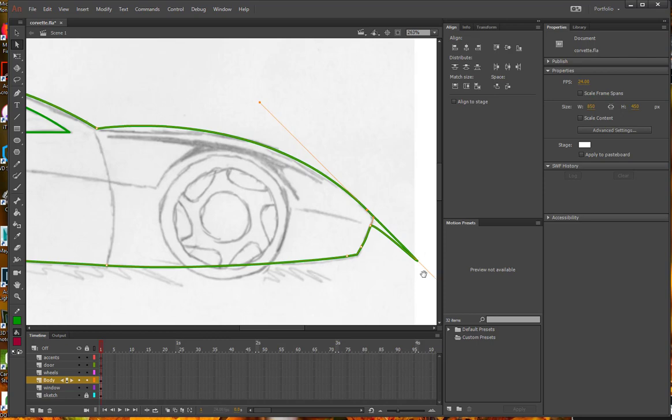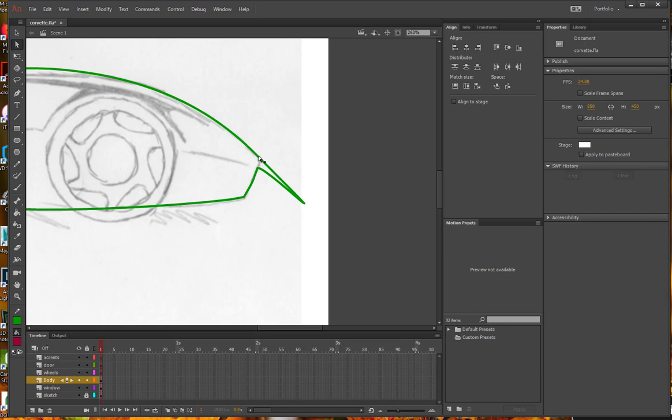Now, I might have to zoom out a little bit or move things around so that I can find, there we go. There, I need to find my handle on that anchor point and bring it back in. Here we go. And I'm wobbling that other one all over the place. There.